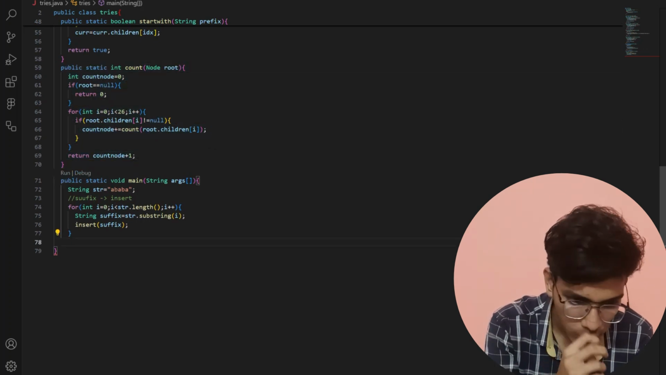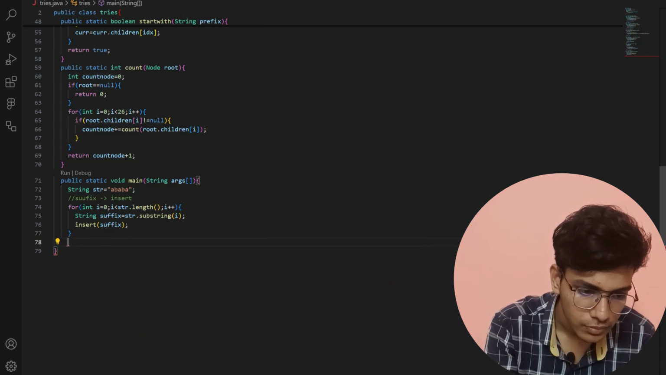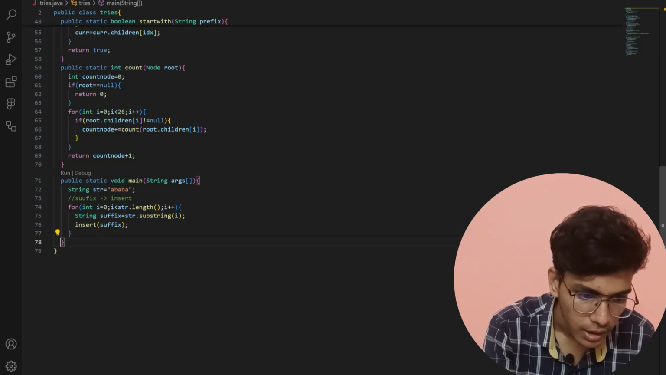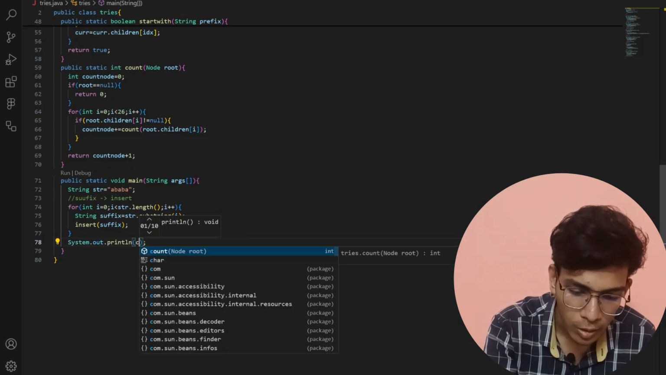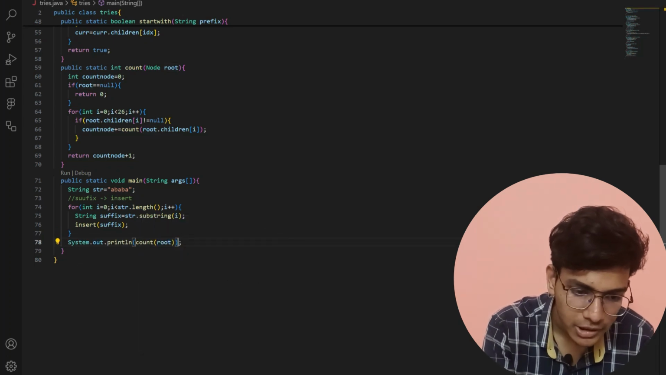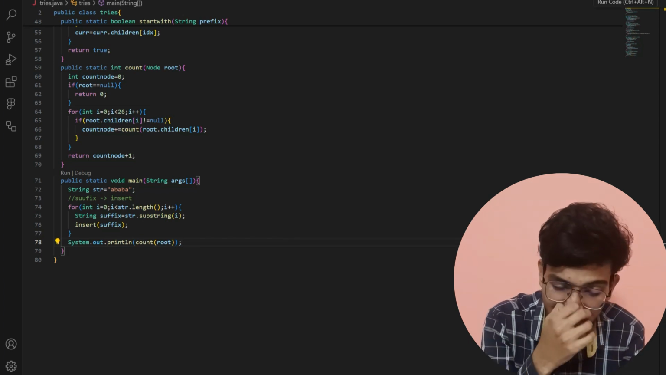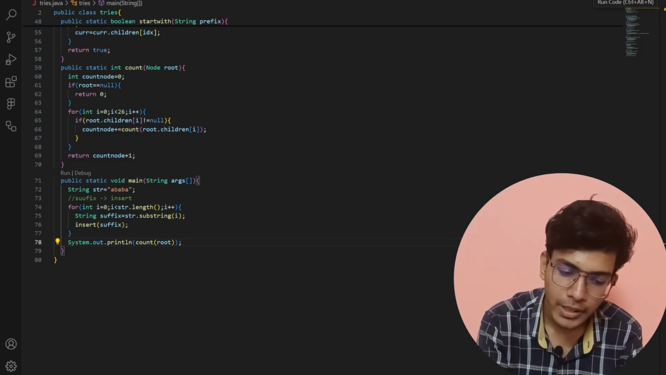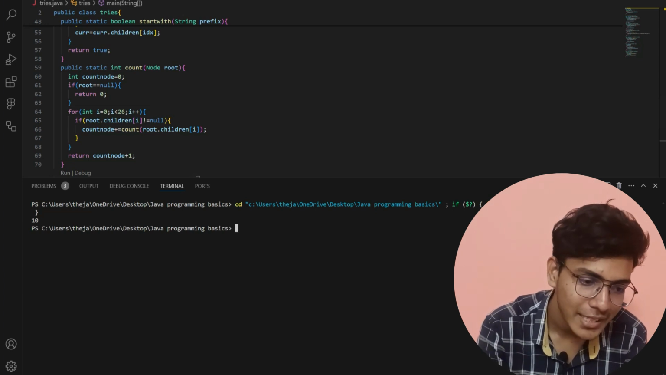Now after that, I will print with system.out.print, and I will call my count function, and here I will pass the root. Now let me save this and run. If I run this, then the output will be 10, because I have tried running this and I have shown you that the output will be 10. Now let me save and run this. So you can see that I got the output as 10.